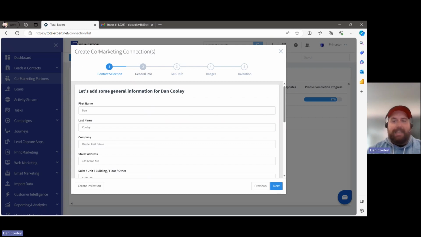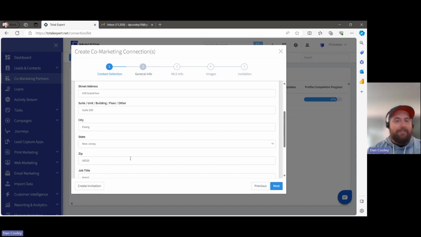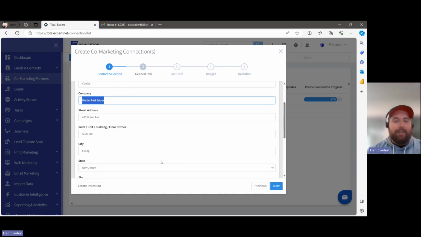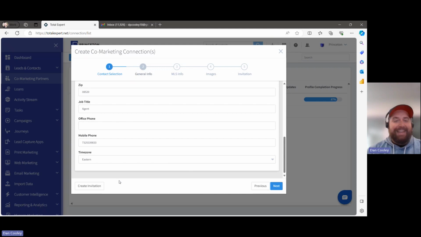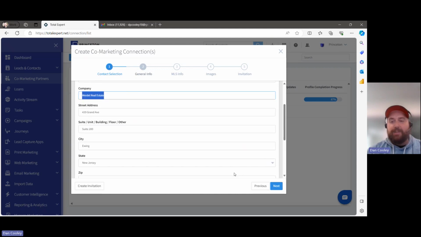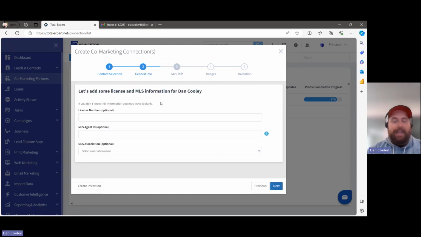So the first thing I did, and you can't really see it here, is I went over to co-marketing partners in Total Expert. It then lets you invite someone in using their email address. So that's what this step one contact selection was. Now it's asking me for some general info, which I've put in. I have given myself a new role at Wydell Real Estate, so shout out to them, and put in all this information. I'm going to hit next.